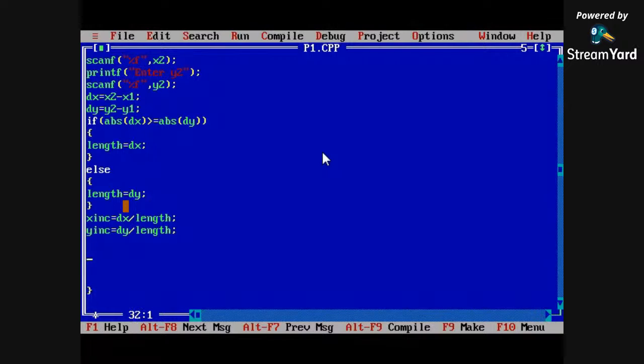what you have to do is use a for loop. So you can use a for loop for i equal to 0, i less than length. Up to what do you have to perform this for loop? Till length. i starting from 0 till length, then i plus plus.